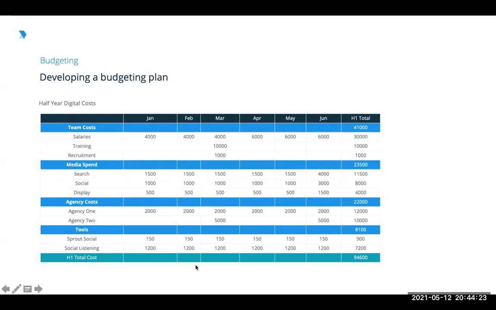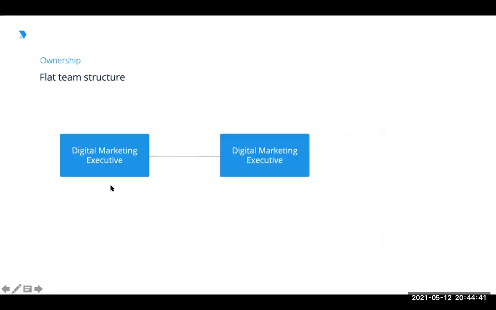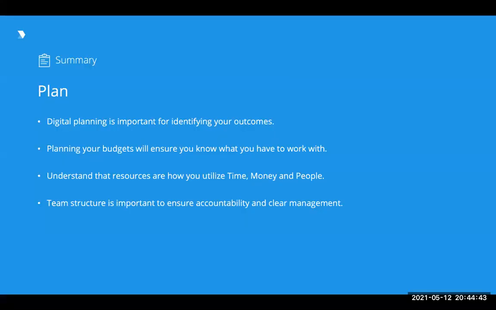They're showing you the amount of money that is going to be spent over time. So salaries, training, recruitment, media spend. They're showing search, social, display. Display can be quite a little bit expensive, and display is usually about awareness, search marketing, social media, and so forth. Yeah, I don't want to get into all of that.